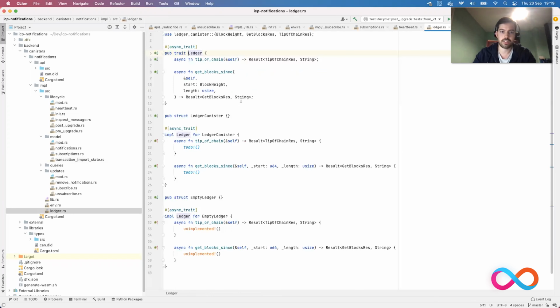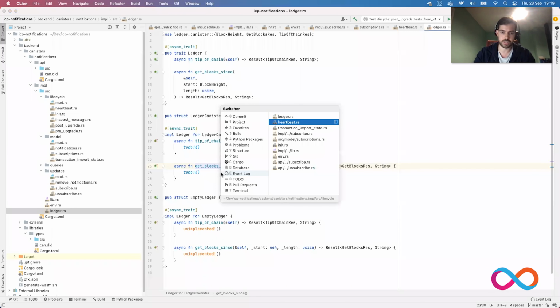This is essentially the client for calling into the ledger canister. So it will call the canister to retrieve either the tip of chain or get block since. This isn't implemented yet, and this doesn't actually exist, but I've been told that it is coming. So I've just put this here as a placeholder, and once it's available, I'll be able to fill this in. But in the other code, we'll just assume that it's there.